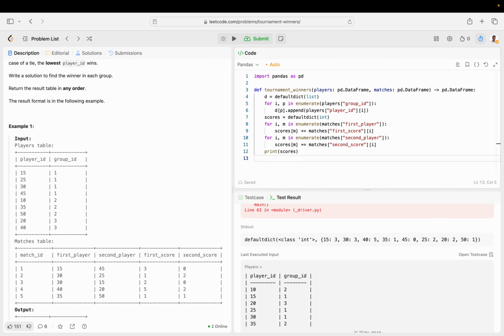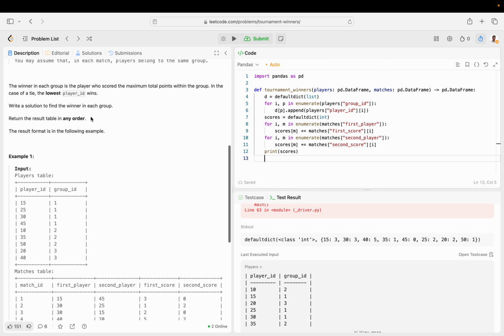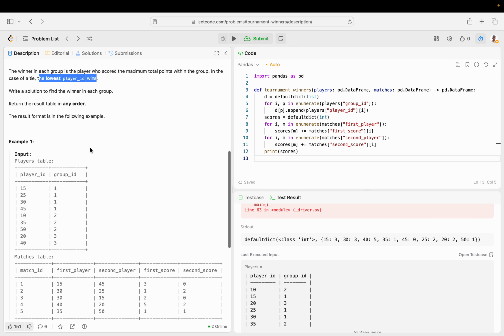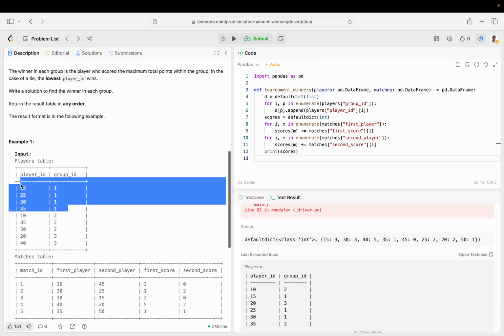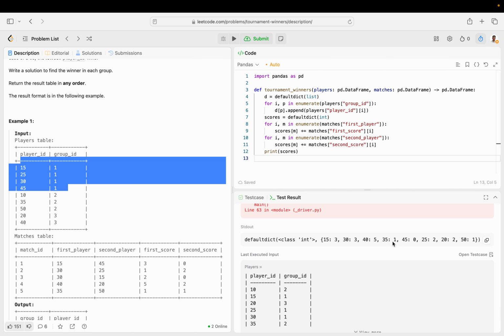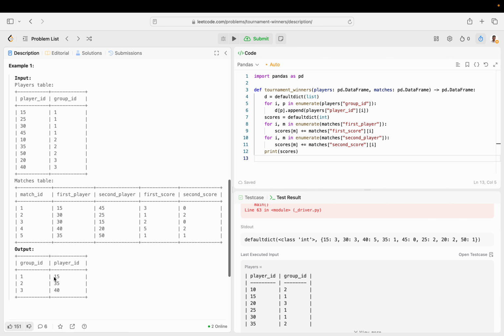So let's go ahead and find the winner in each group, which is the player that scored the maximum total points in the group. And in the case of a tie, the lowest player ID. So for group 1, for example, who has the biggest score? That's going to be out of 15, 25, 30, and 45. 45 doesn't count because it's 0. So it's going to be between 15 and 30. Obviously, they both have a score of 3, and 15 is lower. So the group ID 1 and player ID 15. Cool. So let's do this for each group. There are 3 groups, 1, 2, and 3.